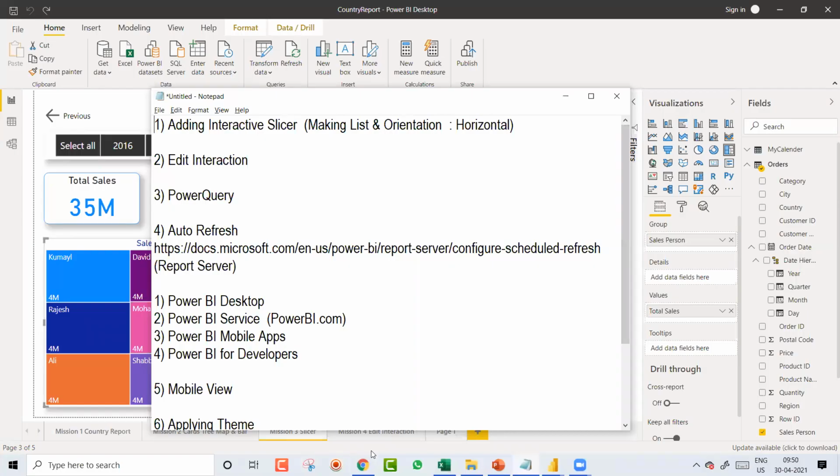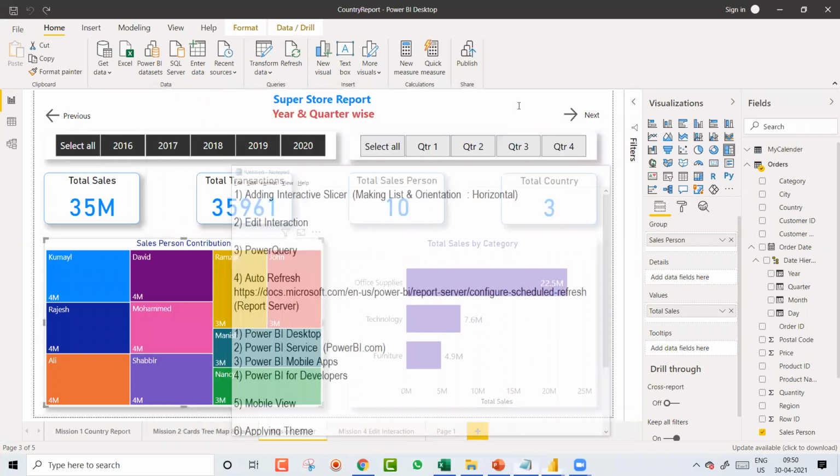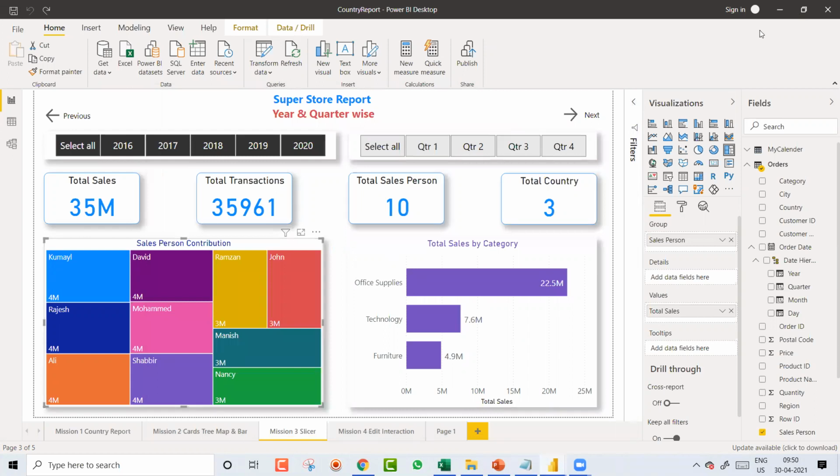So this is the plan for today, friends. I think now we are good to start the session. And the first interactive thing for which many of you might be waiting, that is your interactive slicer. Let's get started, okay? So I will come over here, which we did last time.